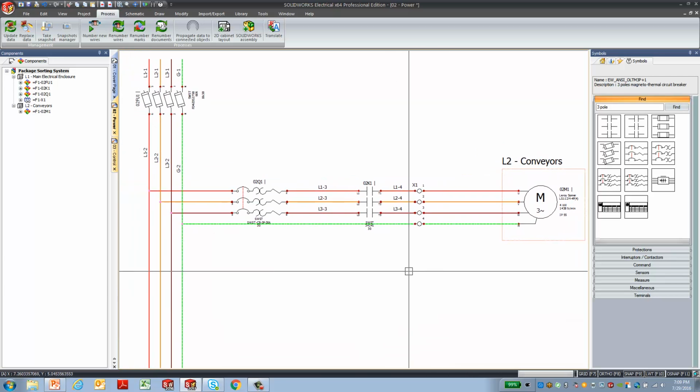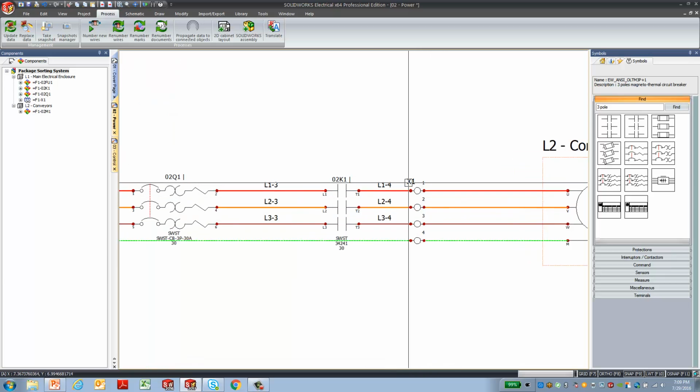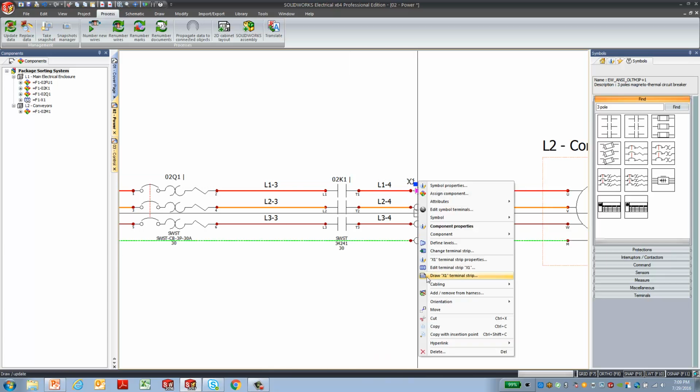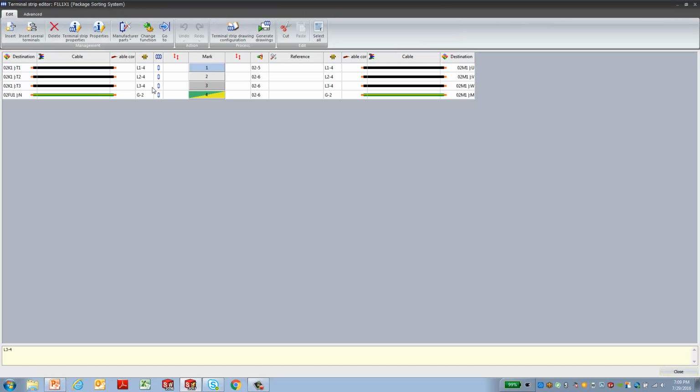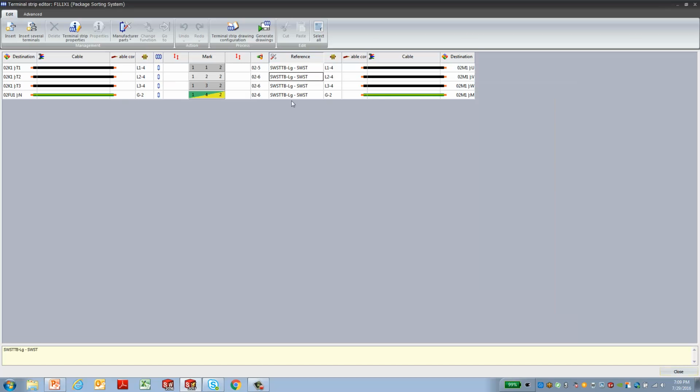And the other error that it gave us was that we hadn't assigned a manufacturer's part to these terminals. Now, of course, I could go back just like I did with the others and say assign component, but let's instead use the terminal strip editor that's built into SOLIDWORKS Electrical. Here I can select my parts and add my terminals to all 4 devices here. I have a nice graphical layout of my terminal strip, and I can even add a cable at this point.